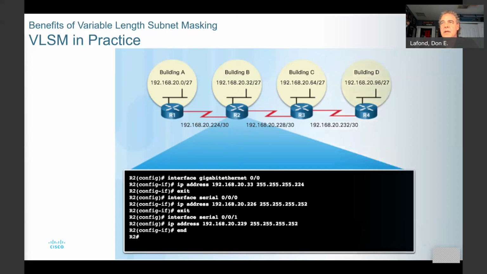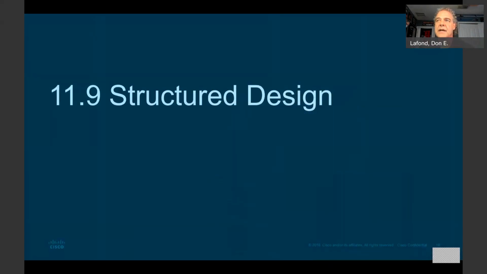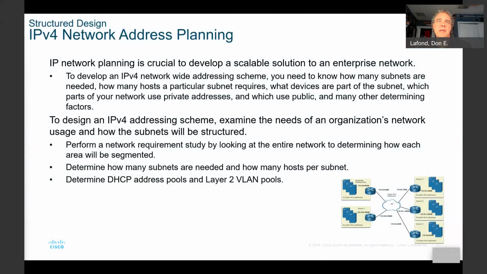All right, great. A little bit about structural design. So when we're talking about IP address network address allocation takes planning. IP network planning is crucial to developing a scalable solution to an enterprise network.